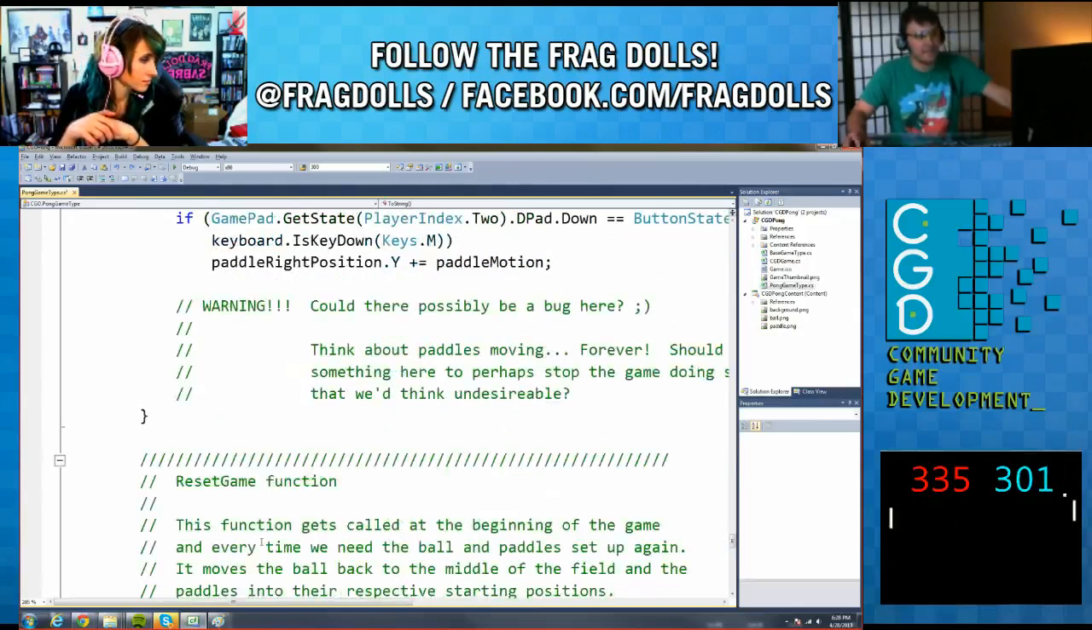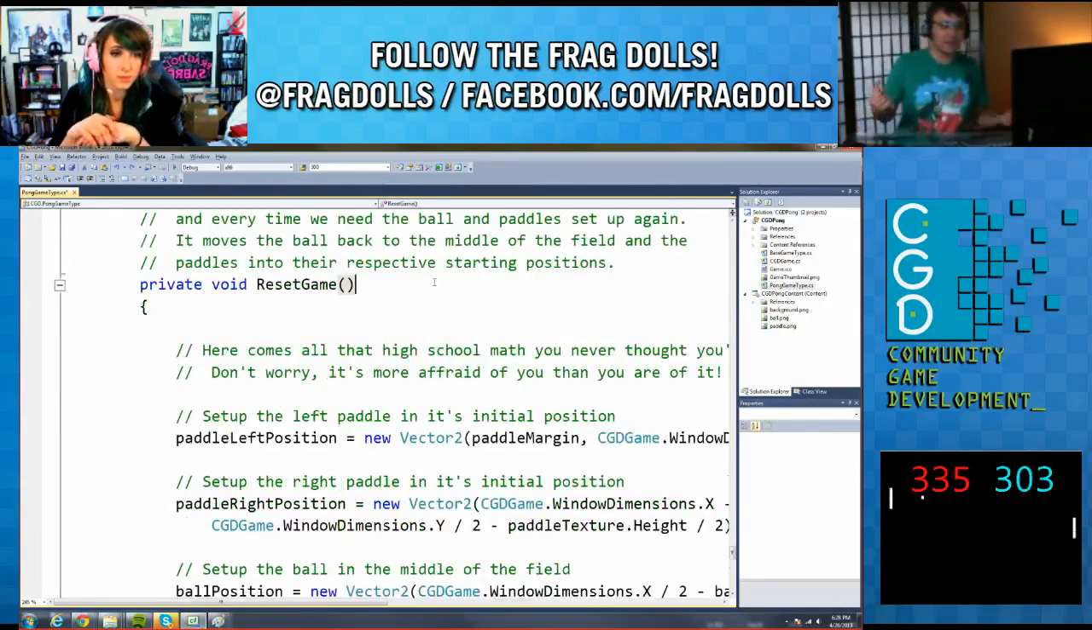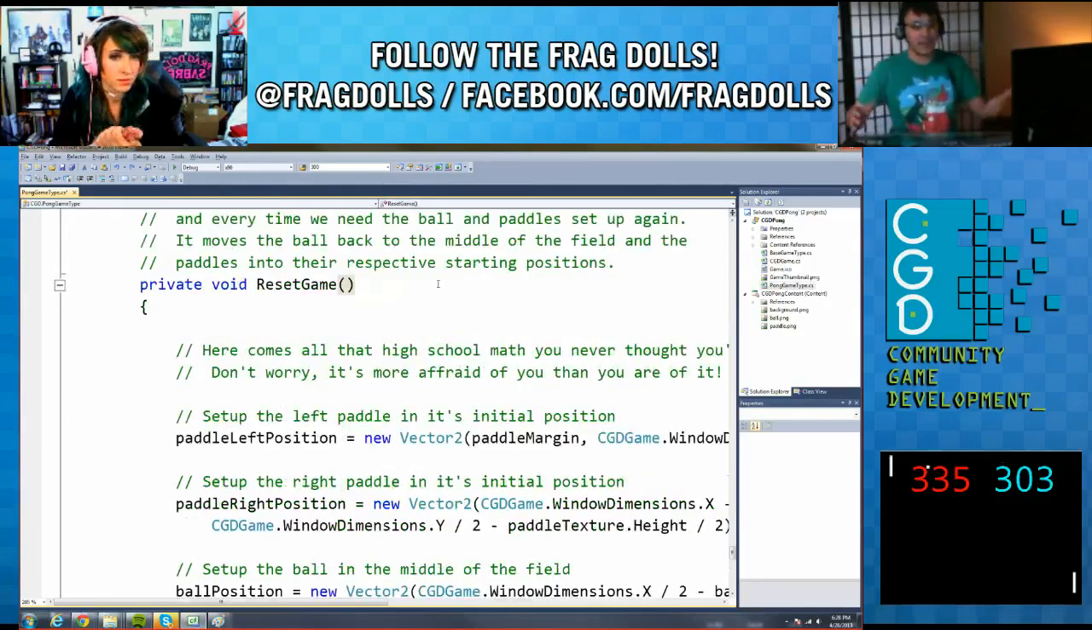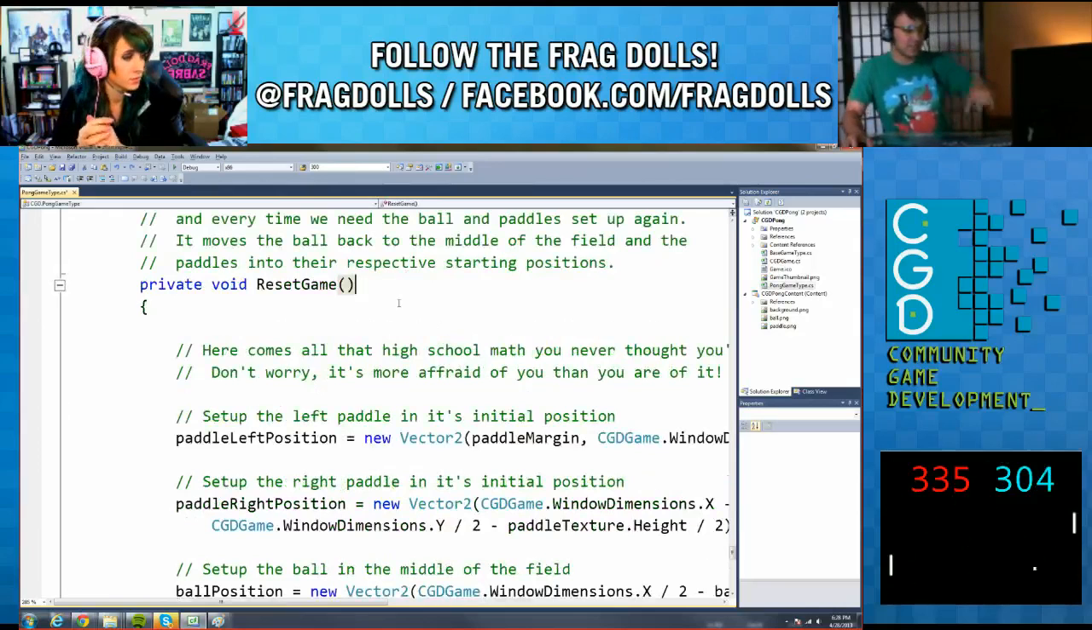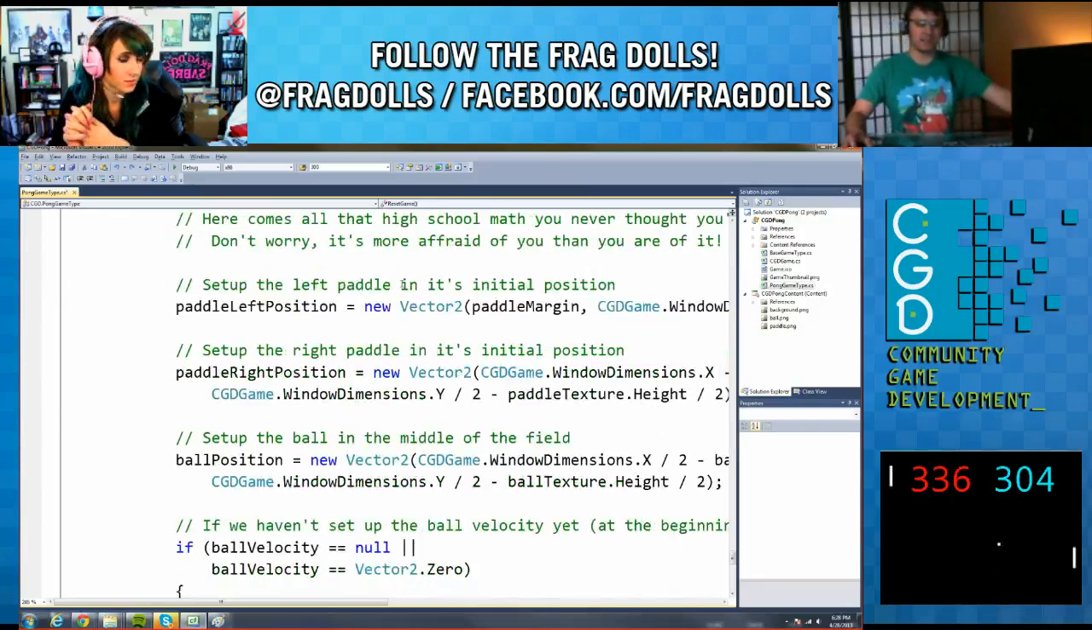Reset game. This is a function that's going to call every time we start the game over. So when the ball goes out of bounds, or when we start the game, it's going to happen. So really, whenever we need the ball put back into play is when we call reset game. And that's it. That's all the functions that we have inside this game.